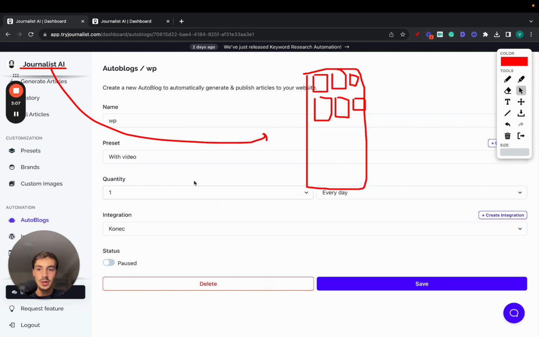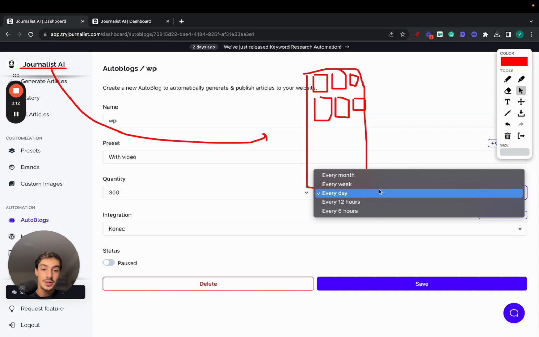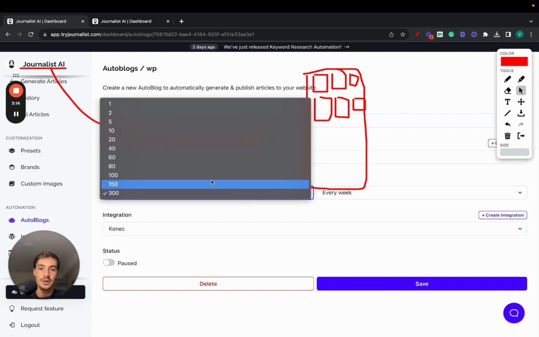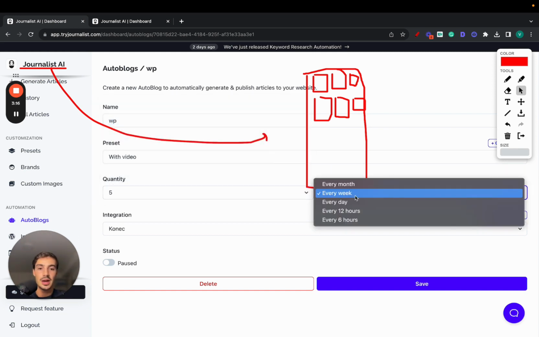Again, you can choose the frequency. You can choose, for example, 300 every 12 hours or every month or every week. You can choose whatever frequency you want. Most people just do 5 every week, and that's that.